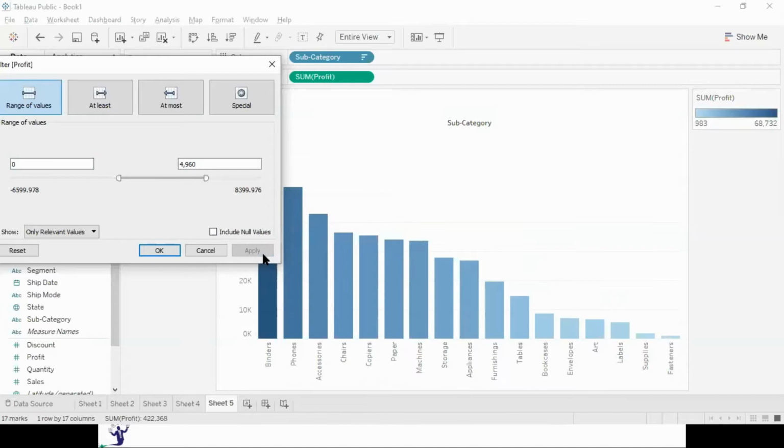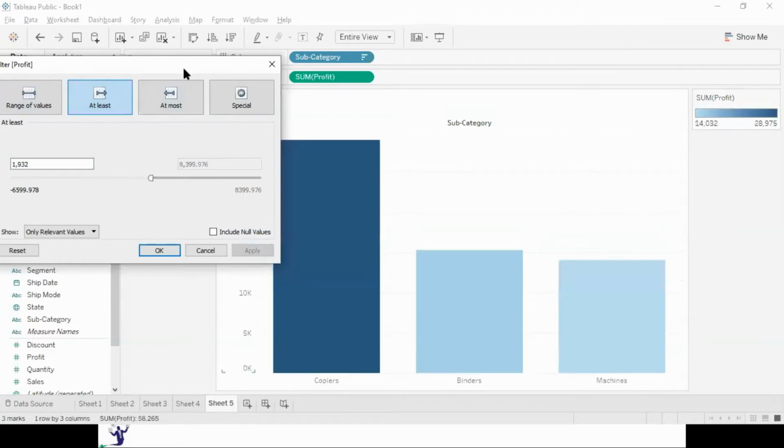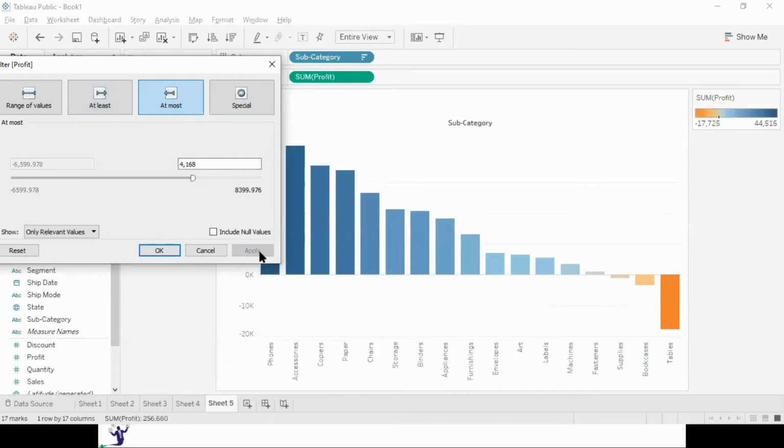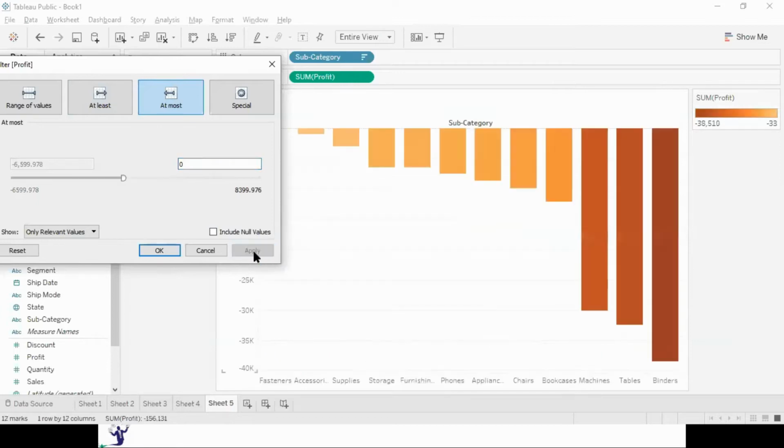So where the profit is at least 0, or like, then you can also specify at least, where you are able to adjust only the minimum value, the maximum value is fixed. Then you can say at most, where you can only change the maximum value but the minimum value is fixed. I will say at most 0, so that means the ones in which I have received loss. So here it is, I'm getting the ones.